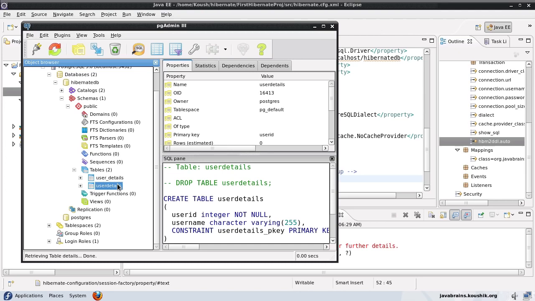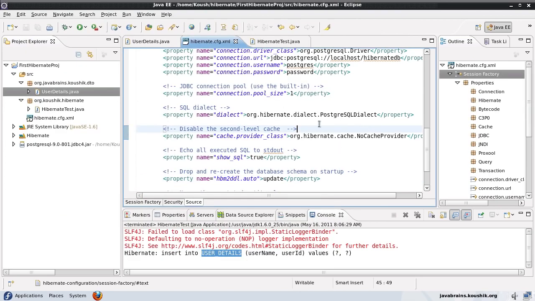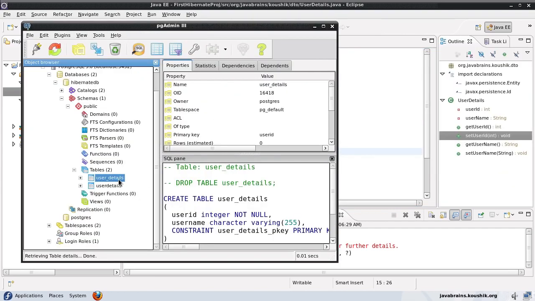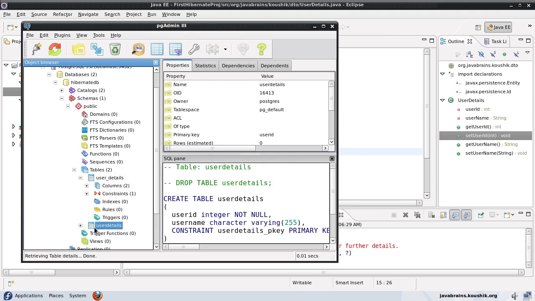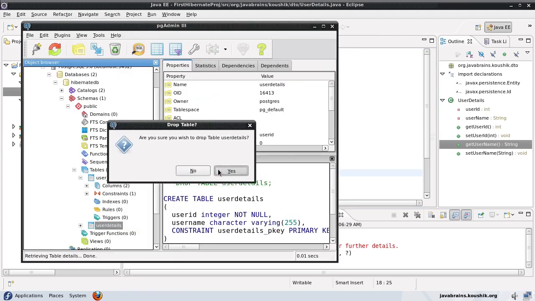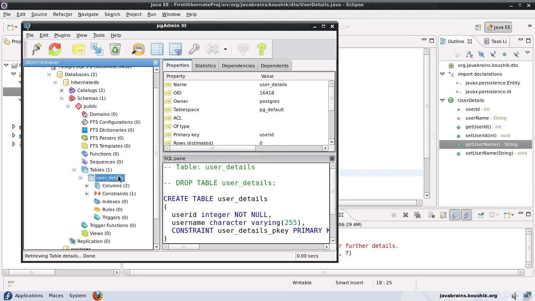So this table would have gone and only this would have remained. But now since it's an update, it does not modify the existing one. It just creates whatever is new. So that makes sure that this table gets created, but this one is left out as it is. So let's drop this. We don't need this now. Okay, so now we have the user details.